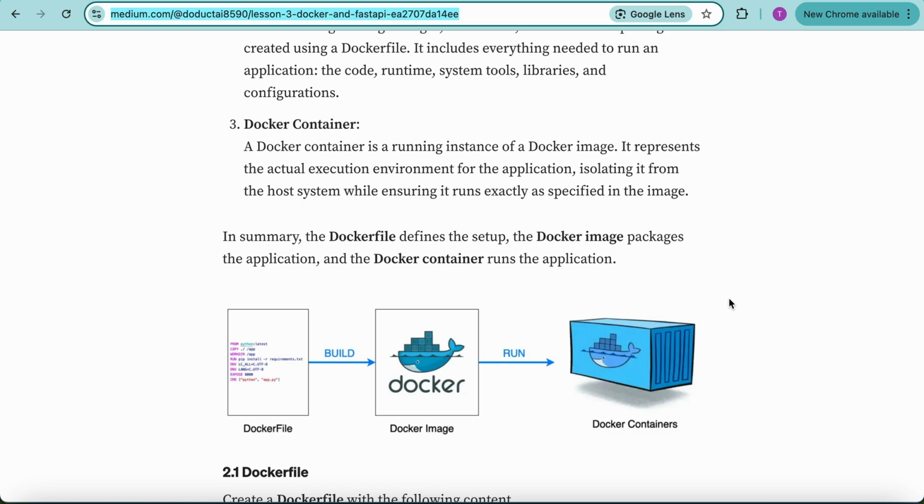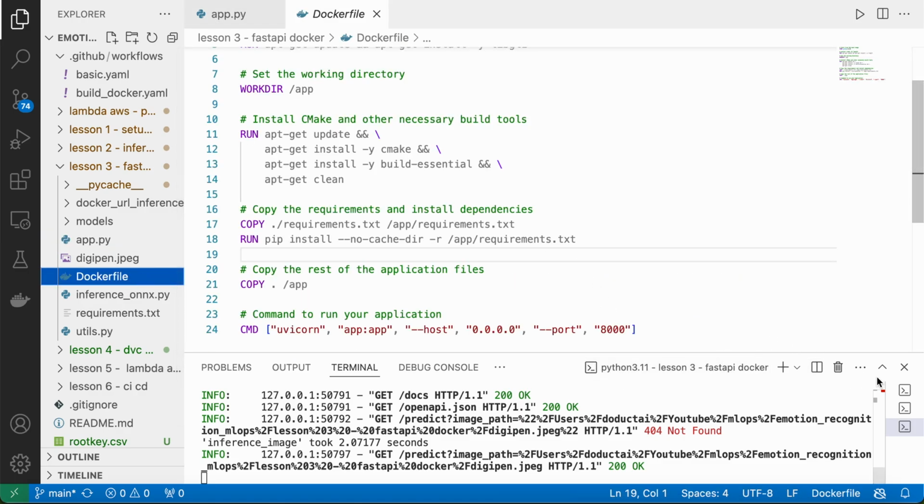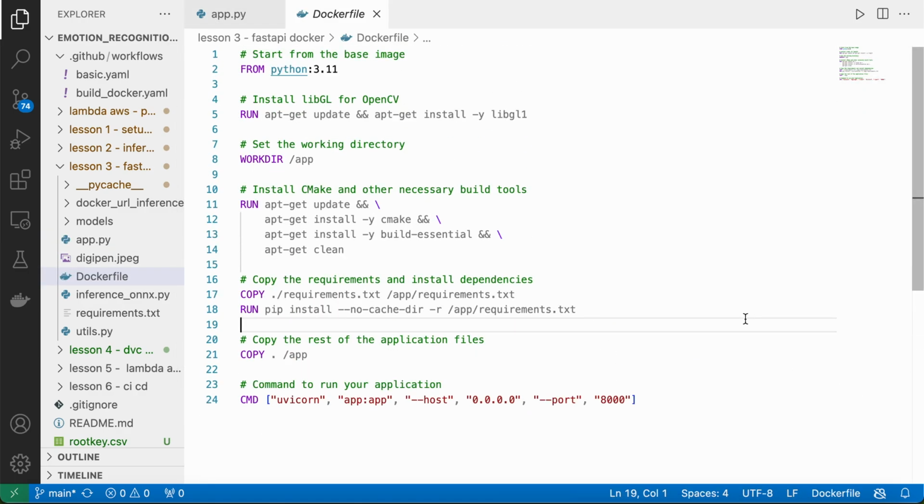Let us start with the Dockerfile. Let me go back to VS Code here, and we will look at the Dockerfile. So here is the Dockerfile. In this Dockerfile, there are a few components. We start from the base image, which is Python 3.11, and we have a few run commands. The first one here is to install libraries for OpenCV. The second one is to create a working directory inside the Docker image, and the main working directory inside the Docker image is app. The third one is just to install some build tools.